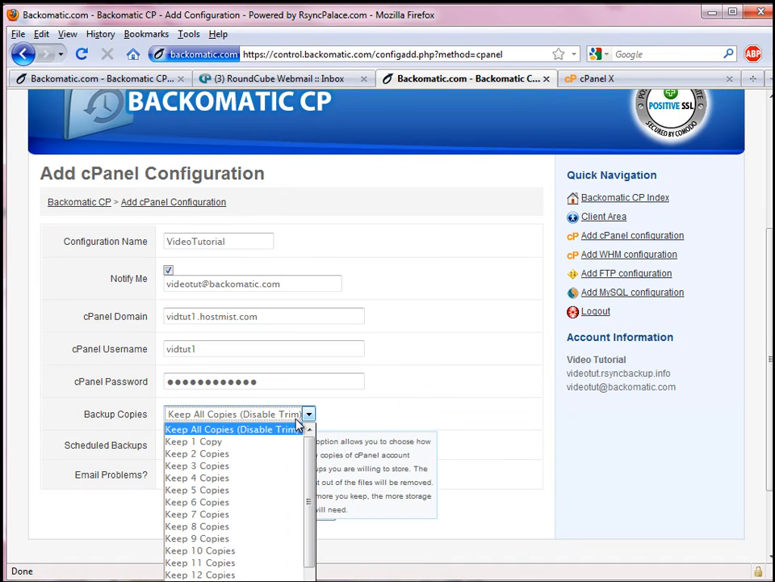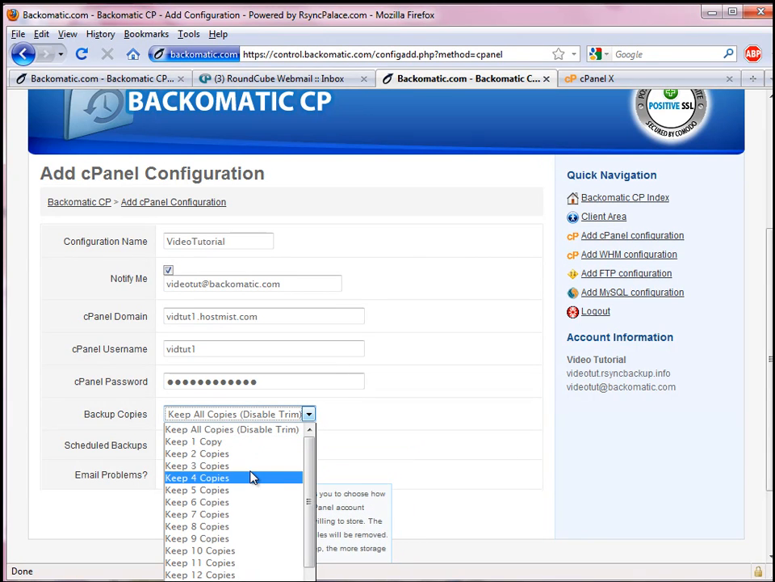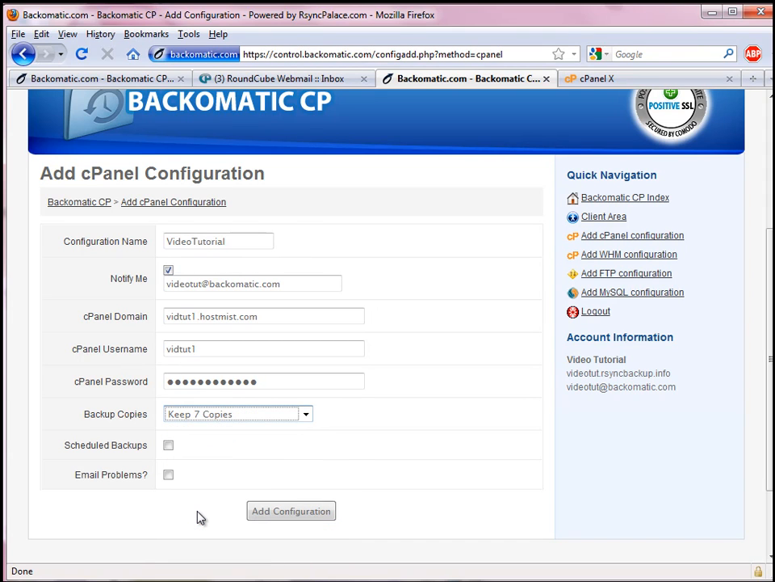For backup copies, you can choose to keep between 1 to 31 backup sets or copies for each backup configuration. Once the maximum number of backup sets or copies is met, the oldest backup file will be overwritten by the newest one. For example, if you are backing up daily and you want to keep each backup file for at least a week, you'll need to choose to keep 7 copies of the backups.